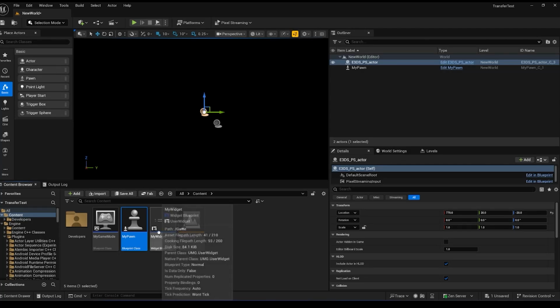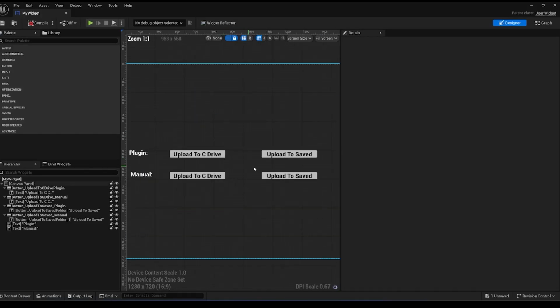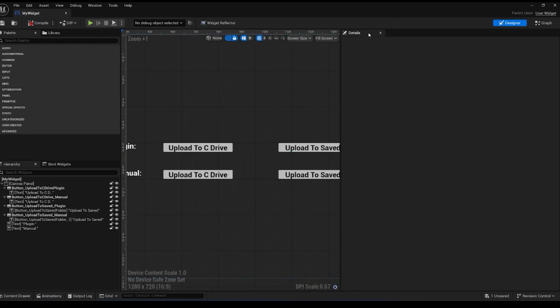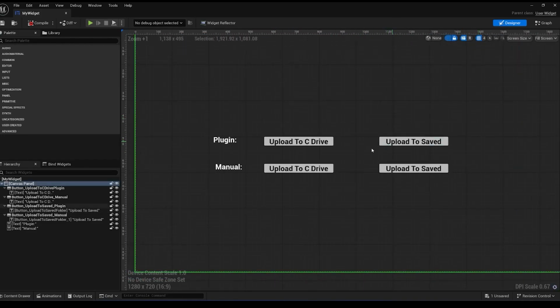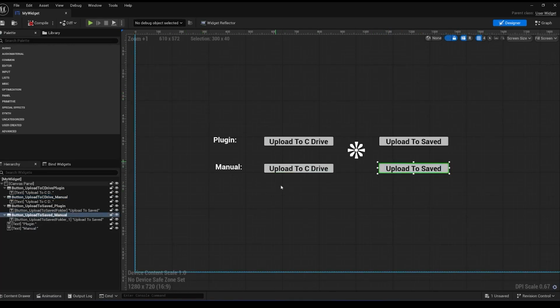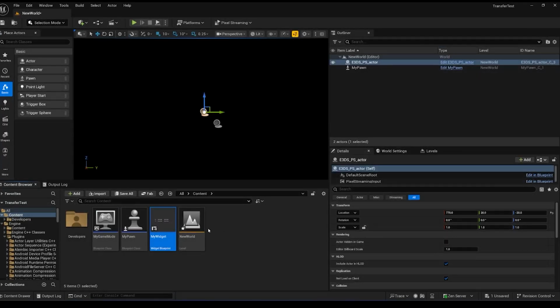We have 4 buttons there, and we have 4 events there, and we have 4 buttons here. Let me hide this. So using the plugin method, upload to C drive, upload to save folder, and then using the manual method, uploading to C drive and upload to save folder. I'm not going to dig deeper in the code. Let me just compile it, save it. Okay, and everything should be ready.